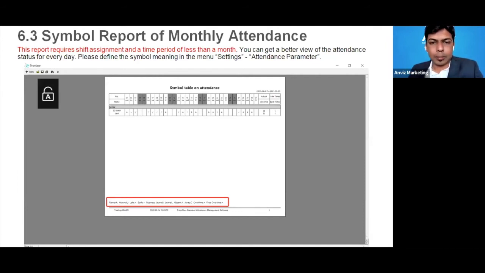Second report is symbolic table report. So this will be a symbolic attendance report, where you can see a monthly report with the respective user and the status of that user on a particular day. So if suppose I'm generating a report from 1st of January to 31st of January, then I can see the records as per the day, like per day, what is the status of that particular user.